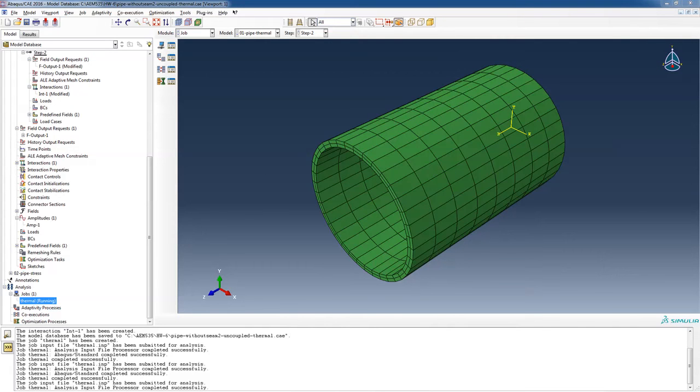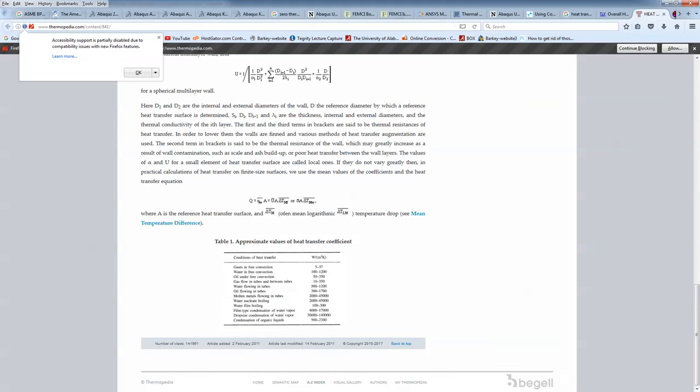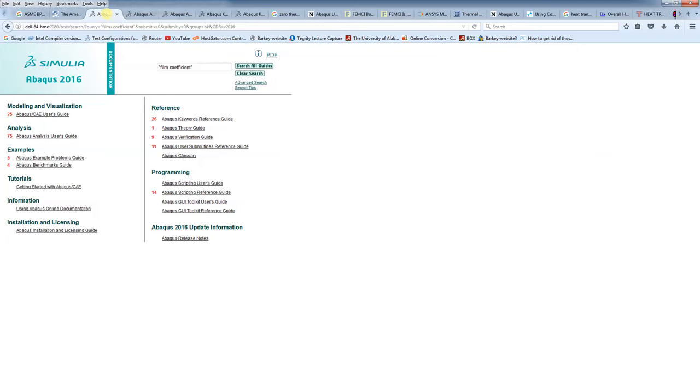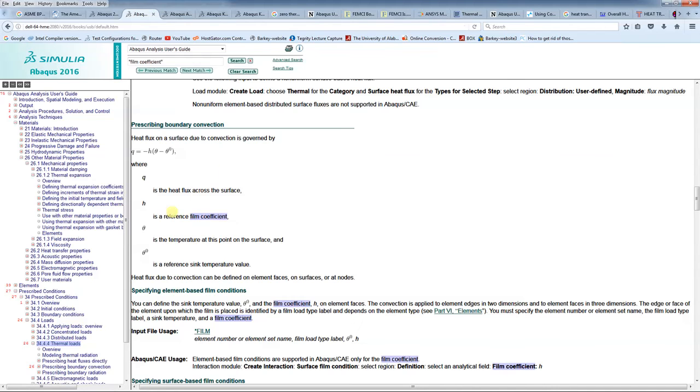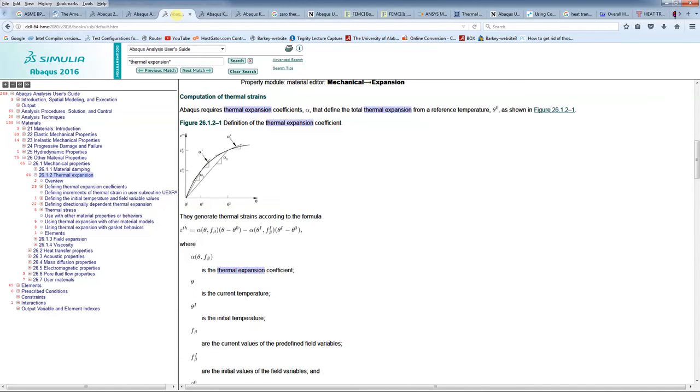And for that, I'm going to get to our Abaqus manual section. Here's some details on film coefficient. You can search for that. Okay, there's reference temperature for the sink. And here's the section. Let's search for thermal expansions. Section 26.1.2 in our manual.